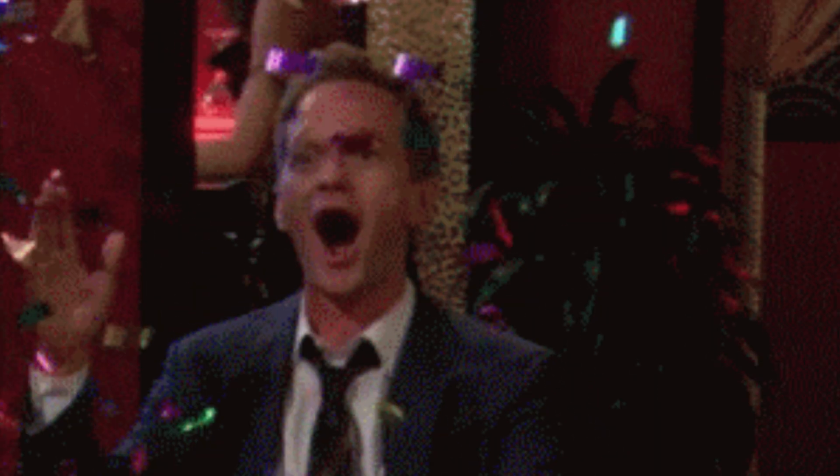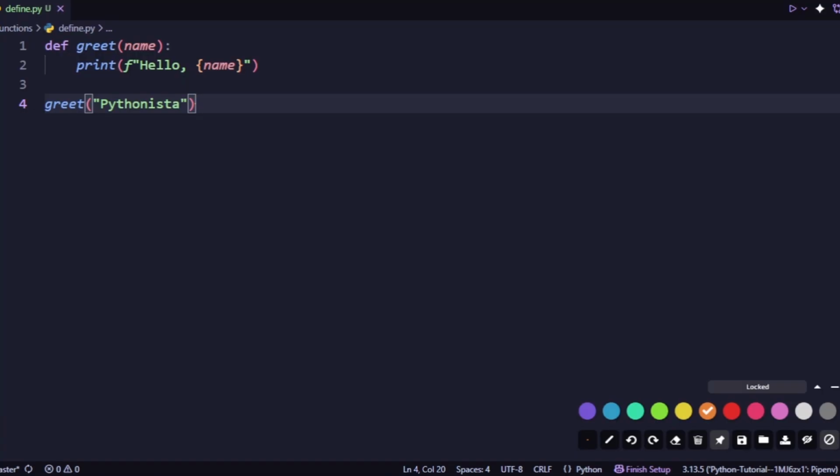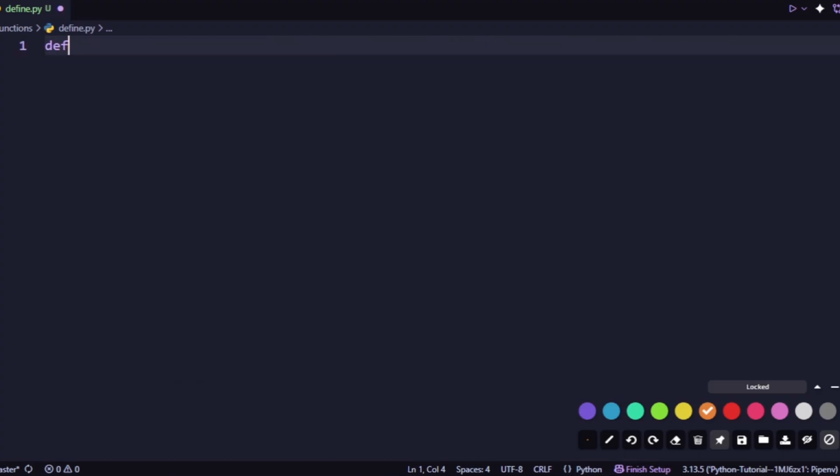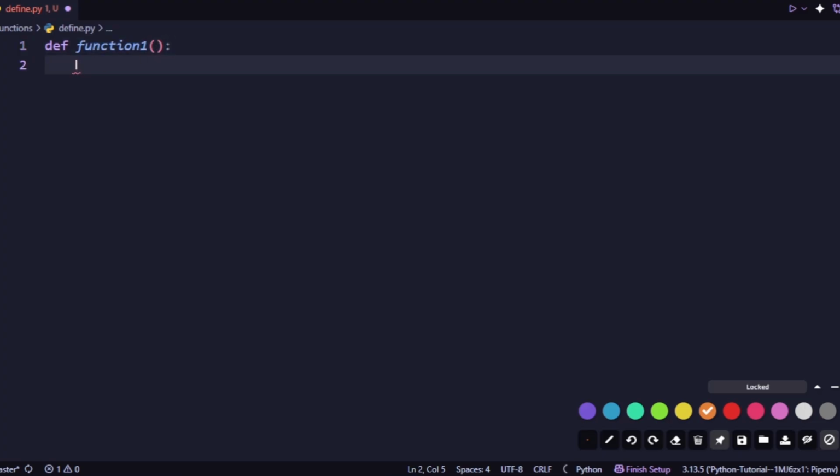And hey, congratulations for writing your first function. I want to give you a pro tip. While you're defining a function, suppose you haven't used any parameters, you can define a function without using parameters.